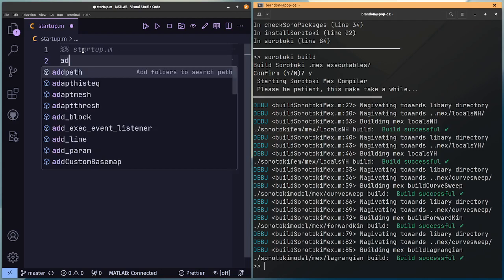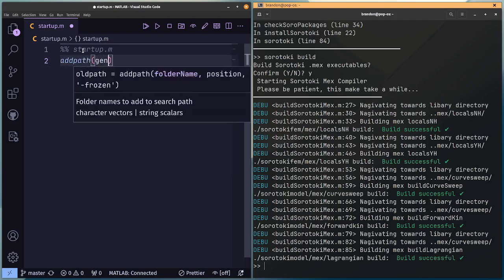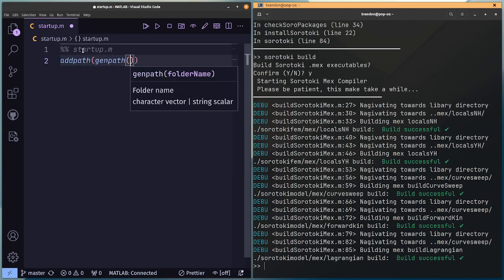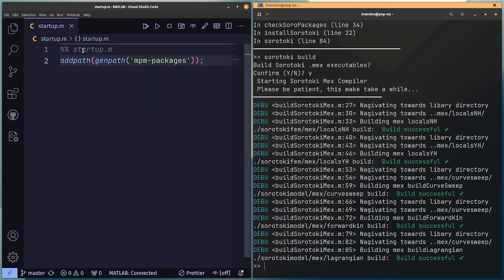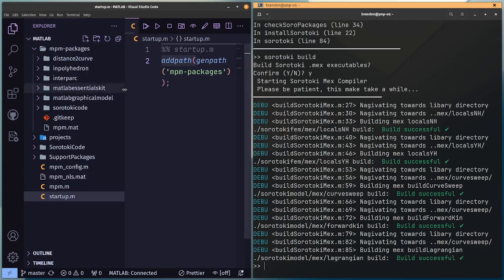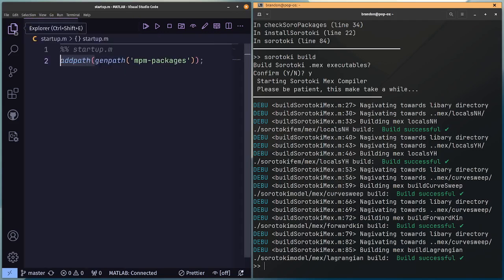So what we can do here is that we add path, genpath, and then we just add this npm packages folder. That's it. So now every time that MATLAB is opened, it will generate a path for all the packages that are in this folder, and it will add this path to the MATLAB search path. Okay, so now MATLAB is set up. We have this startup script.